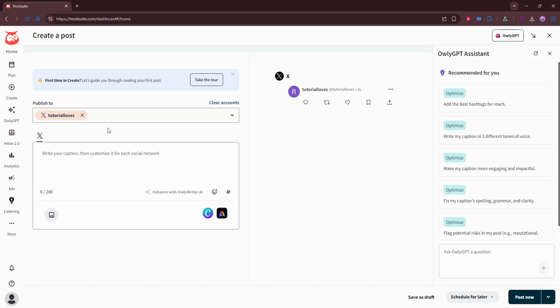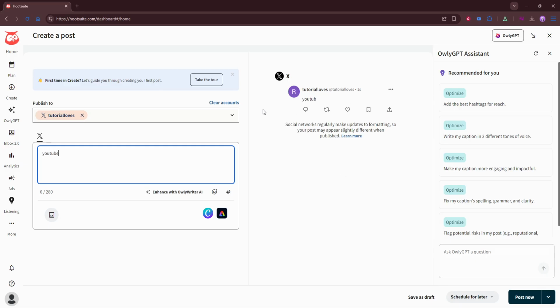Now paste your link into the Post Composer. Drop the full URL right into the text field. Hootsuite will detect it automatically. If you use link shorteners or tracking, don't worry. You can refine those in a moment. For now, just make sure your link is clean, accurate, and takes visitors to the exact page you intend.